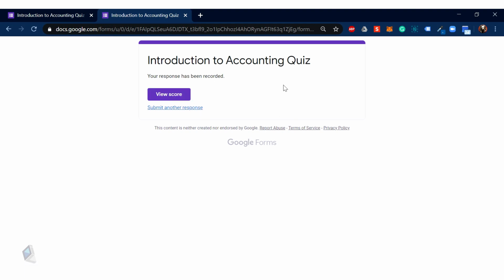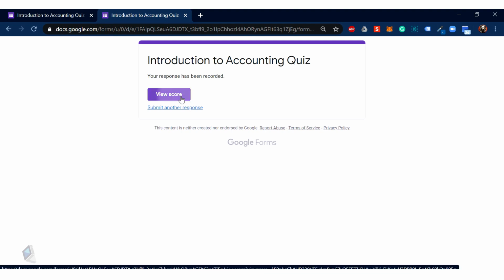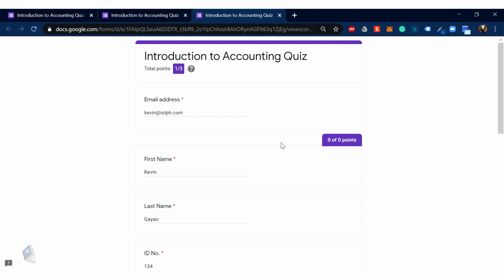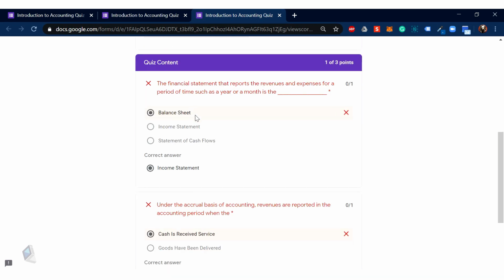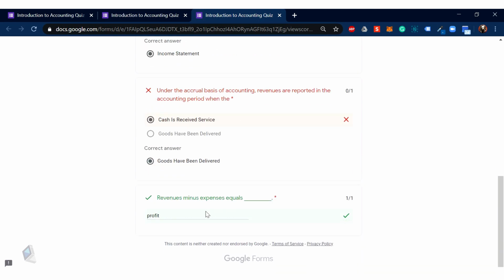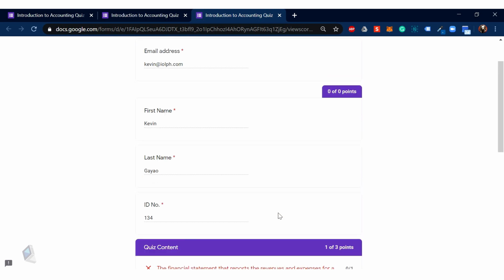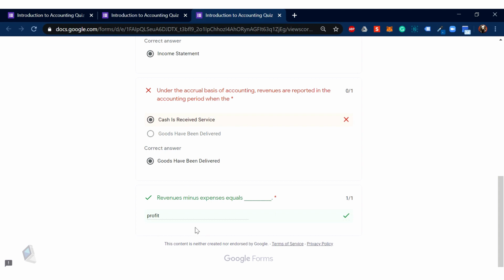It immediately shows you whether or not you passed or failed the quiz. So you have their view score. So I got 1 out of 3. So my answers are incorrect. So I only have 1 answer correct. So you could add feedback here. So if you have added a feedback here, then it will show as additional information for these items.